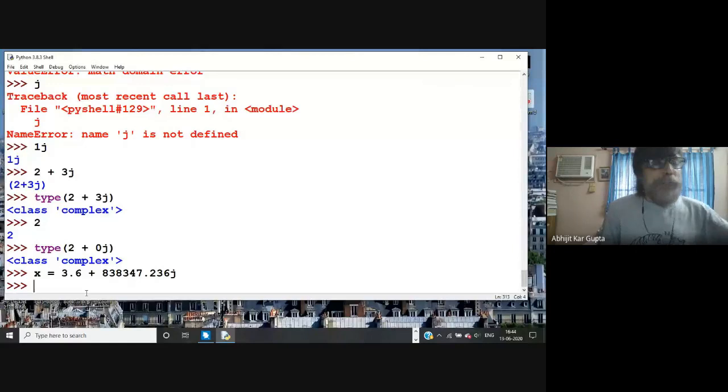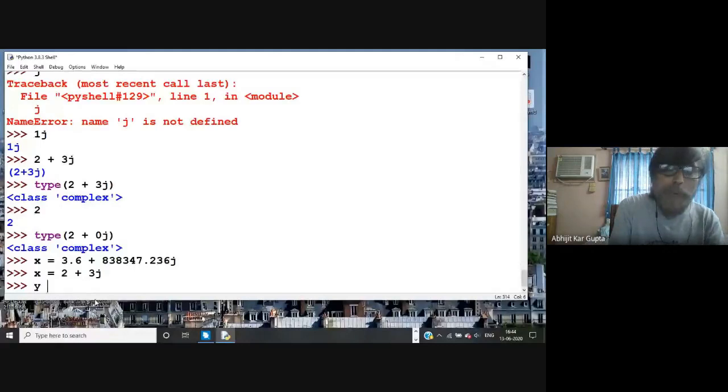Of course, I can tell you some built-in functions. Suppose I write x equal to 2 plus 3j. The real part is 2 and the imaginary part is 3, right? Okay. And if I write, say, y equal to 2 minus 3j, I just changed plus to minus, and y will be called the conjugate of the variable x, the conjugate of the number x.